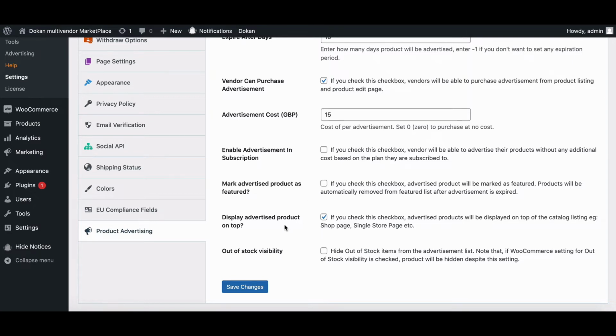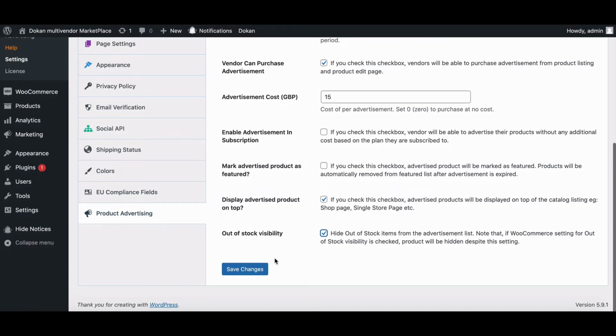Display advertised product on top. When you check this checkbox, advertised products will be displayed on top of the catalog listing, shop page, and single store page. Out of stock visibility: hide out of stock items from the advertisement list. Please note, if the WooCommerce setting for out-of-stock visibility is checked, the product will be hidden despite this setting.